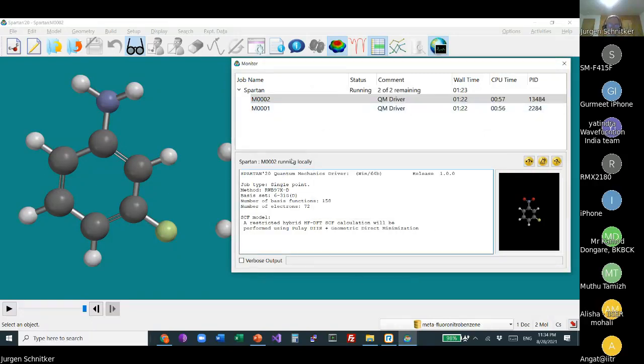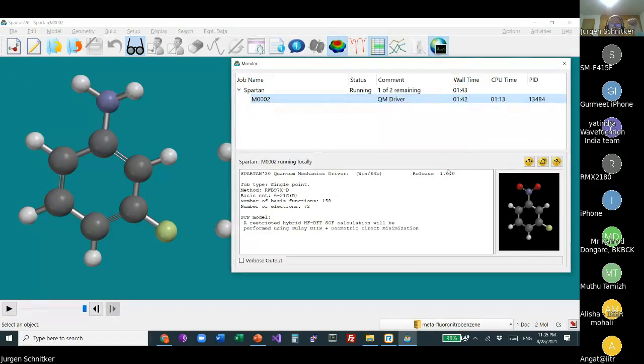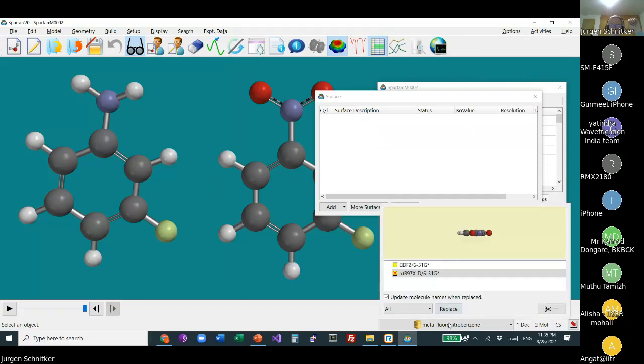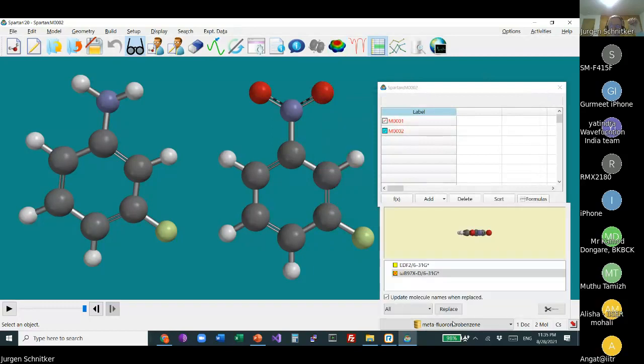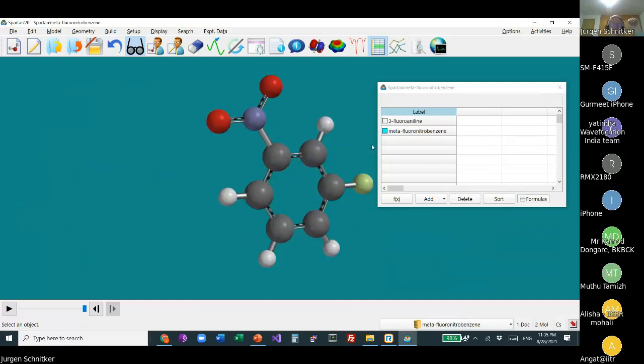Unfortunately, this still hasn't finished. So I can squelch it and get it from the database. Let me do it at least for one of them. So I'll terminate this one too. So I killed this. Now I will replace it from the database. Both molecules will now be replaced from the database.